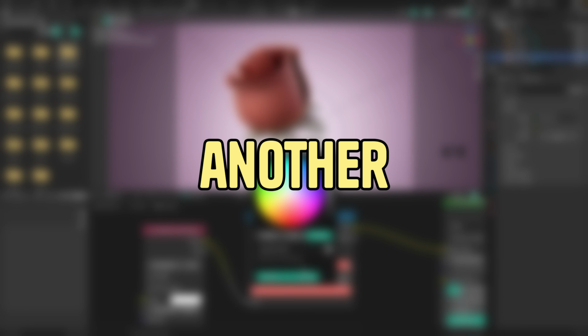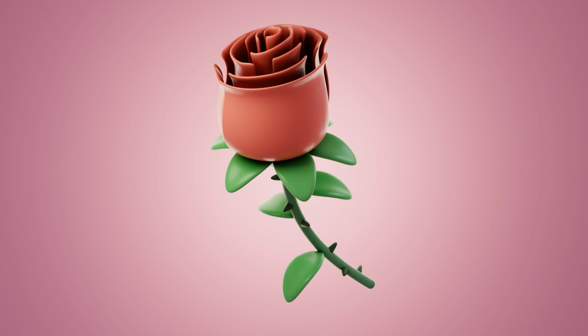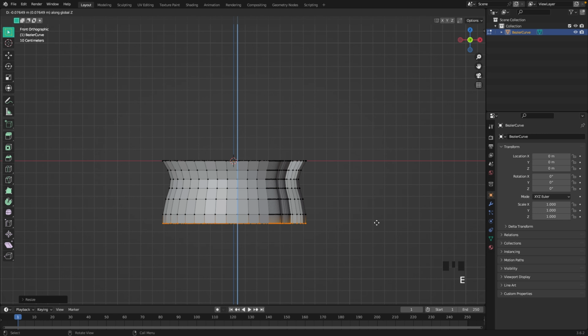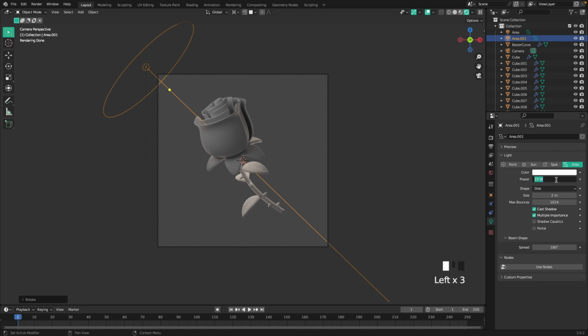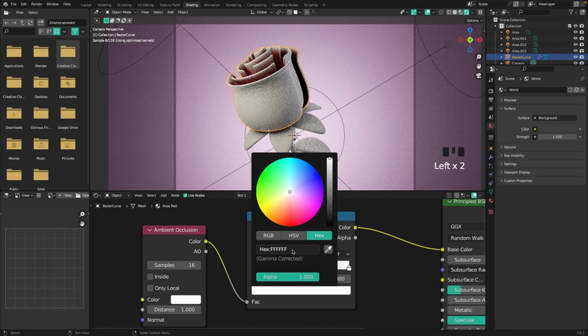Hi, welcome back to another tutorial. Today I'm going to show you how you can make your own rose. We'll be doing some modeling, using some modifiers, adding some lighting and finishing it off with some materials and shader nodes.